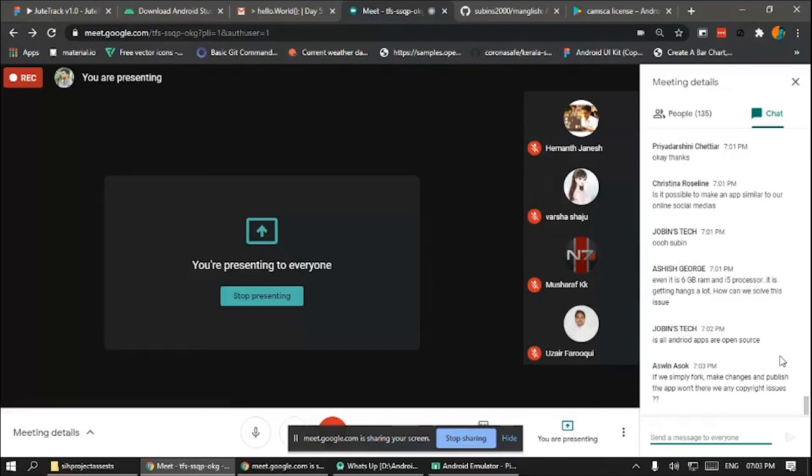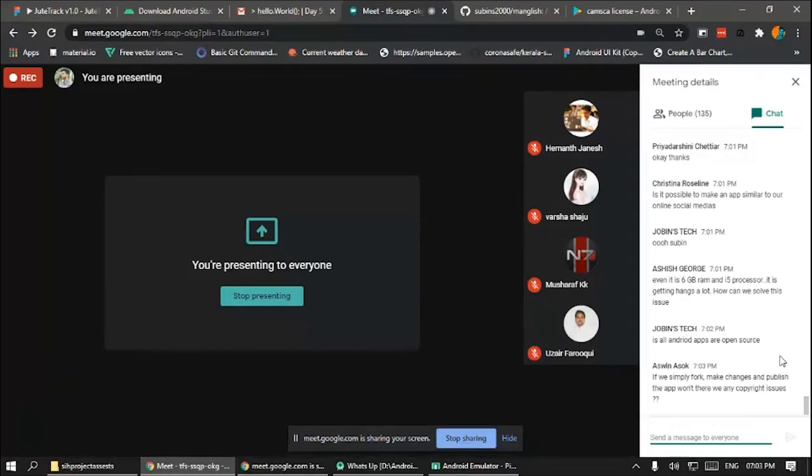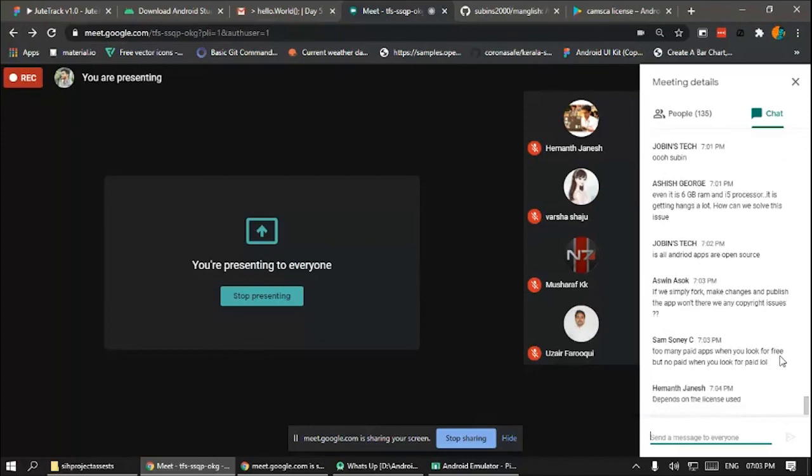So those are paid applications that are not open source, and if it is open source, there is no point of payment, right? If it is a paid application and it is open source, I can fork it, click this play button, and I get a new application. If we simply fork and make changes and publish the app, won't there be any copyright issues?